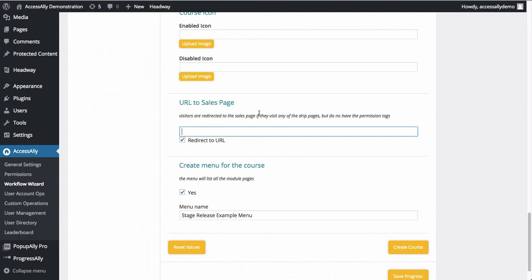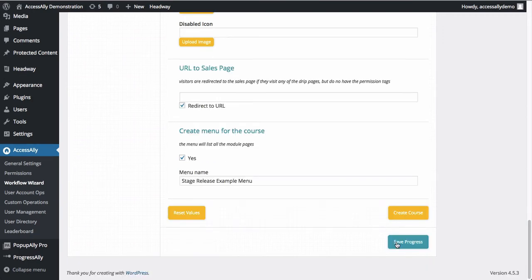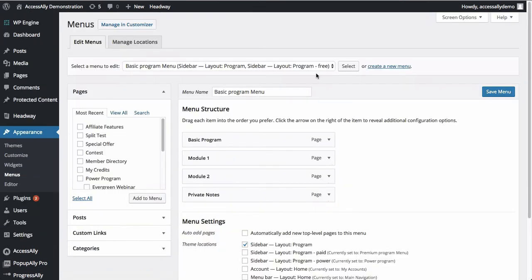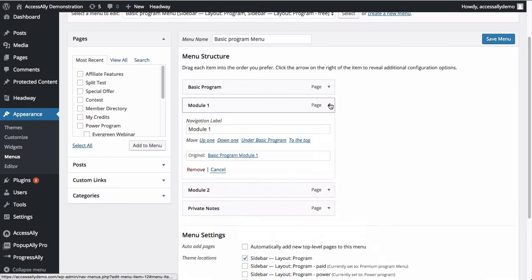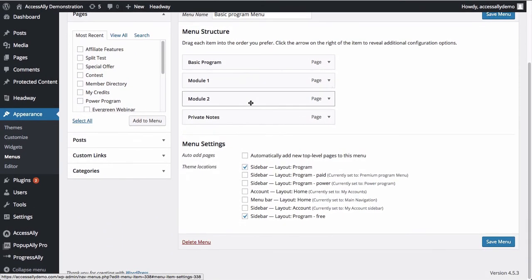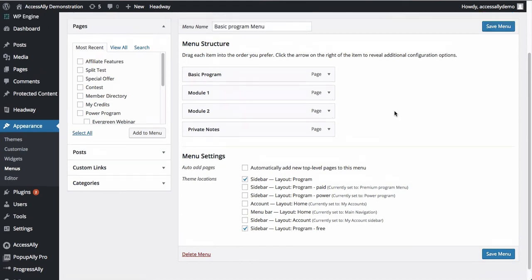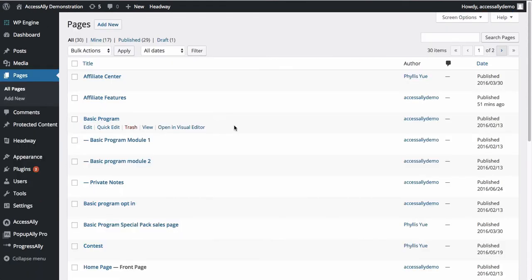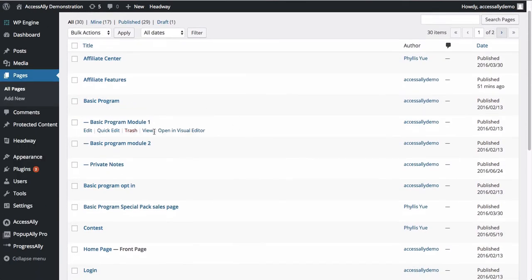You can choose to save your progress if you're not quite done with the course setup, or you can create the course right away. Once you're done, you'll see your menu under Appearance and Menus, and you can make any changes that you want by changing the title or even reordering the different things that you've created. Plus, you can choose where you want it to show up on your theme so that it looks awesome right out of the box. You'll also see that all of the pages have automatically been created. Now it's just time to add your content and hit publish.